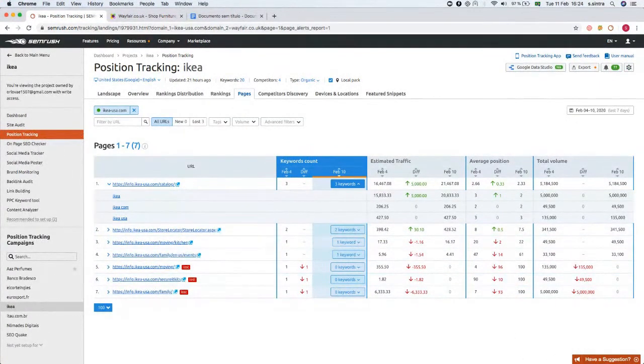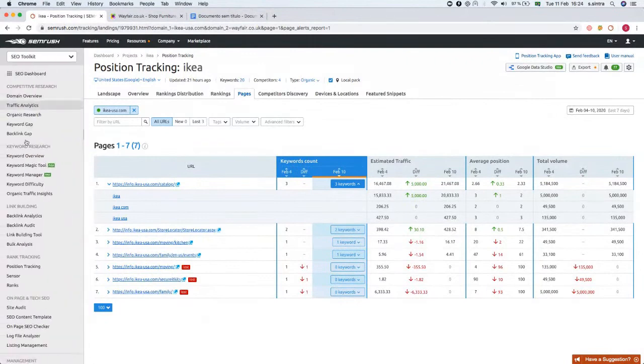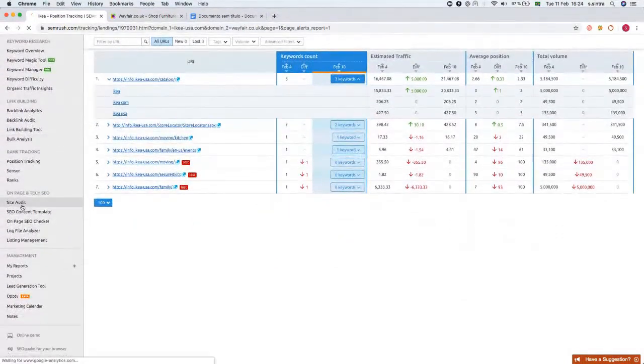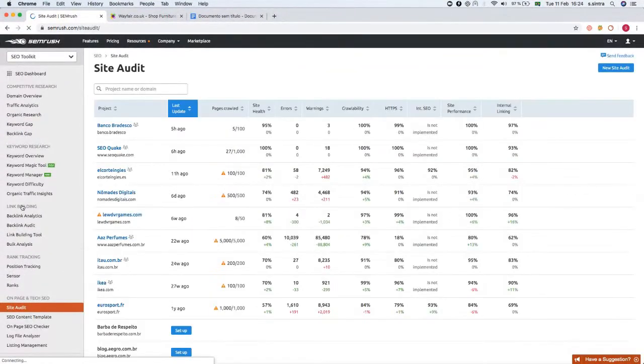So the next step is about technical optimization, right? Because now we have all the keywords set up, we need to start working on our pages. And to start, we need to make sure they are performing well. And for that, we have Site Audit here.